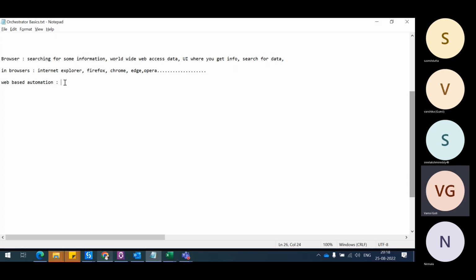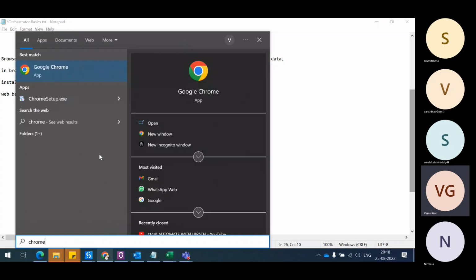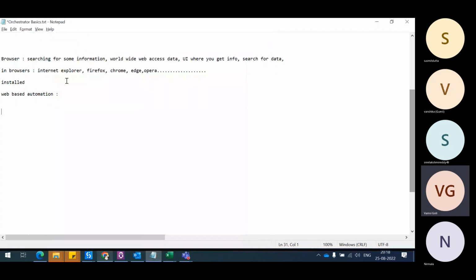And in an ideal scenario, when you are doing this learning, you can choose whatever you want, but make sure that the particular browser is already installed in your machine. That is point one, installed. Chrome is already installed, and if I type Chrome, it shows up here automatically. So you need to understand that it should already be installed. That is point number one.